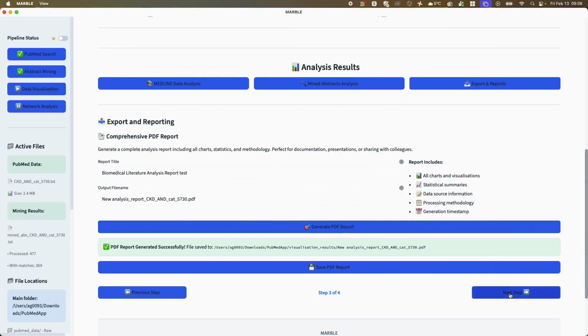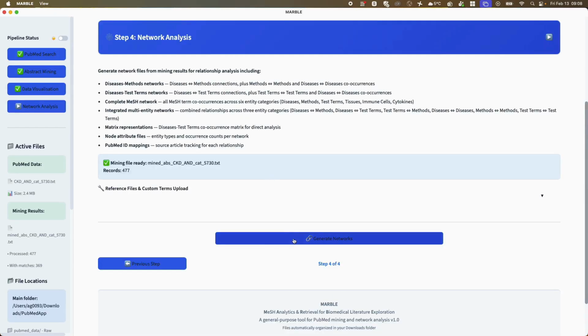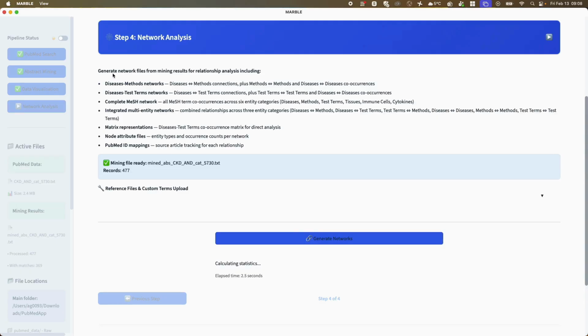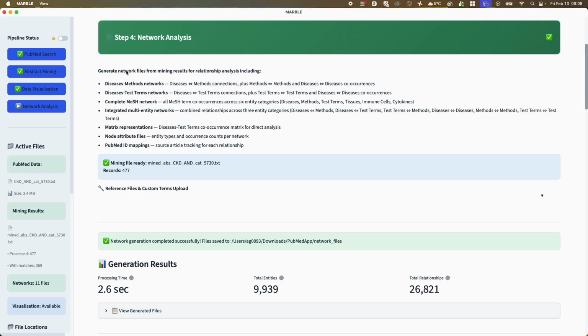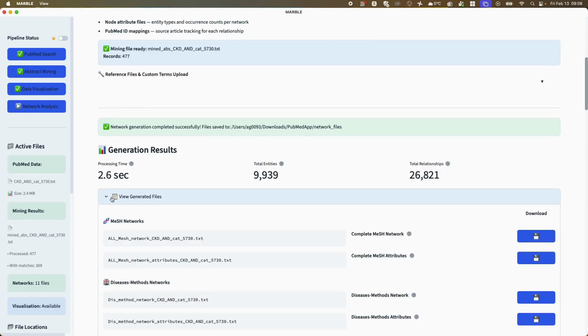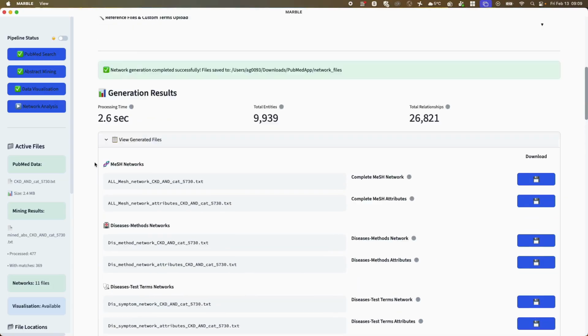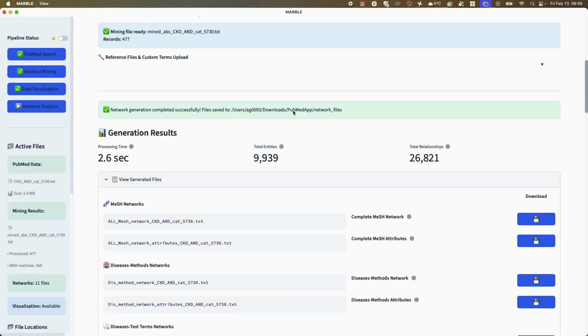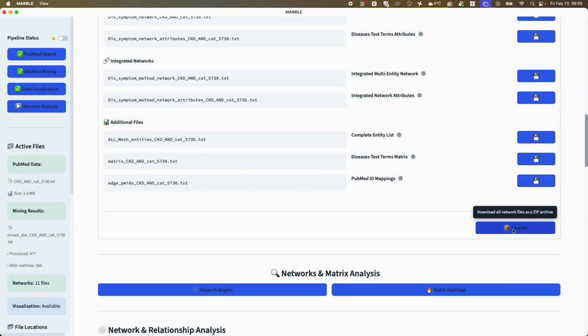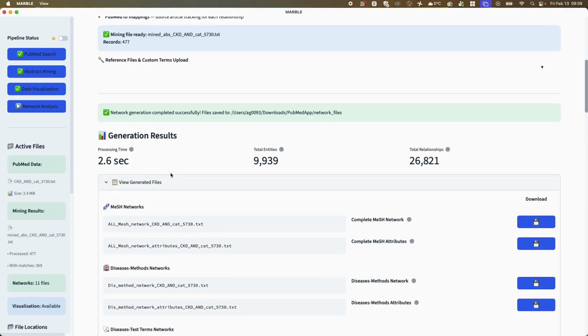Let's go to the next step. So in this step, it generates 4 different networks, as you can see, plus matrix representation. Feel free to pause if you want to read it. And our generated files are here, also with descriptions. And yeah, everything, as I said, is automatically downloaded when completed. However, there is also always an option to save it again, which will be just in downloads.